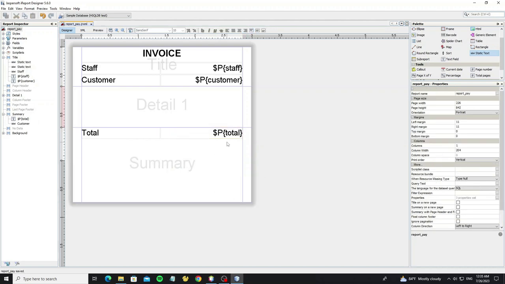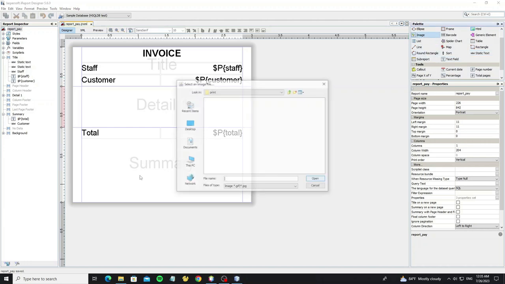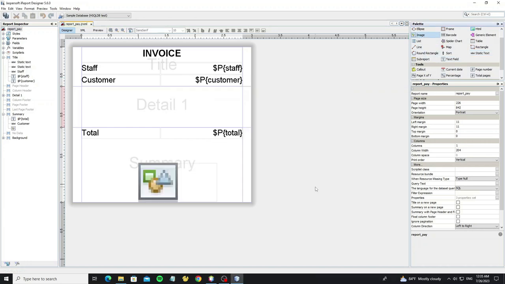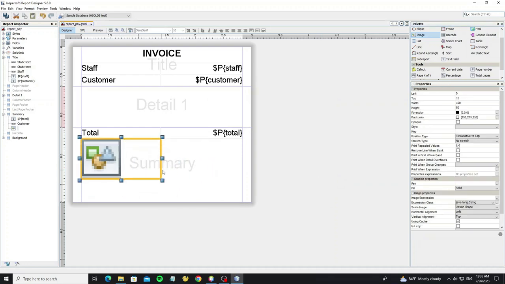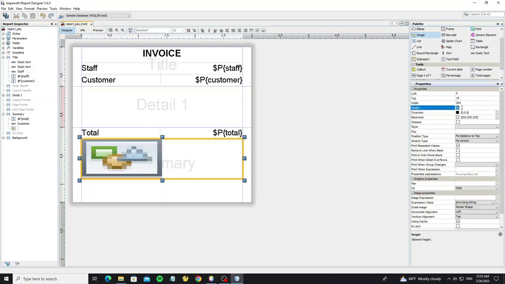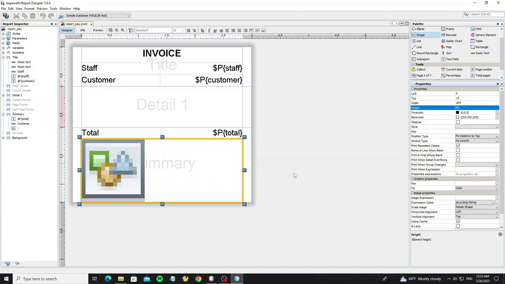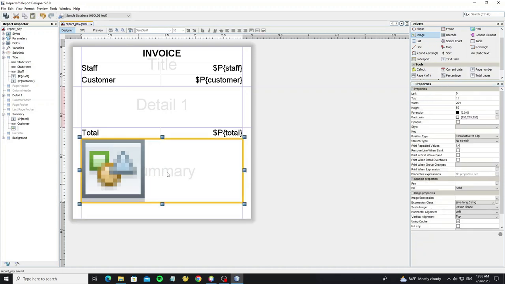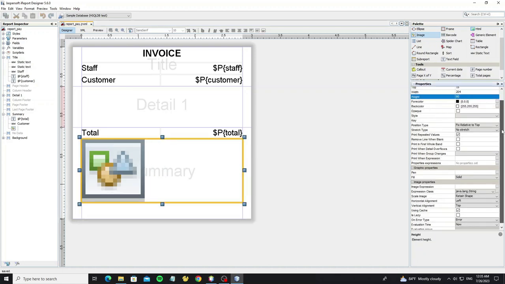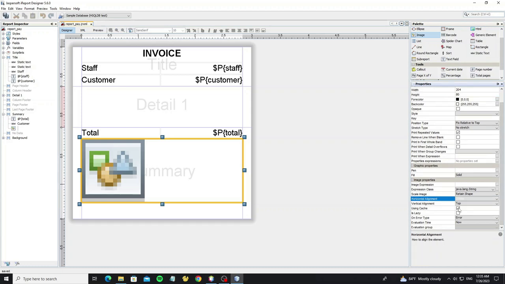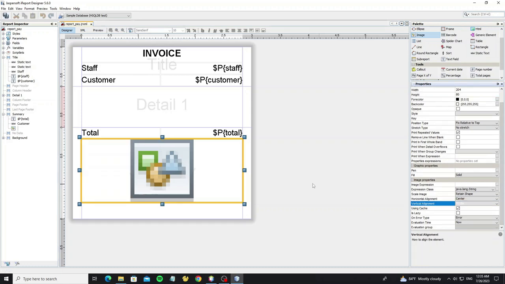Now create the QR code by using an image; just move the image from the palette. Then click the cancel button, because we do not use an image from a selected file, we need to pass the image from the parameter. For this image we want it centered. Go to the properties and set the horizontal alignment to center, and the vertical alignment to middle.